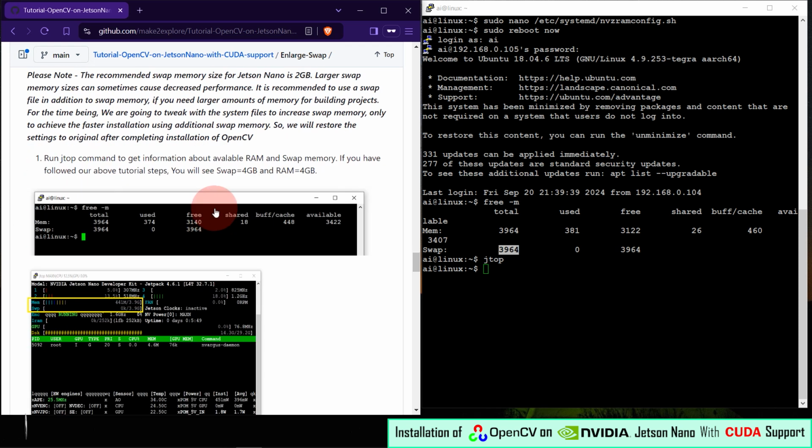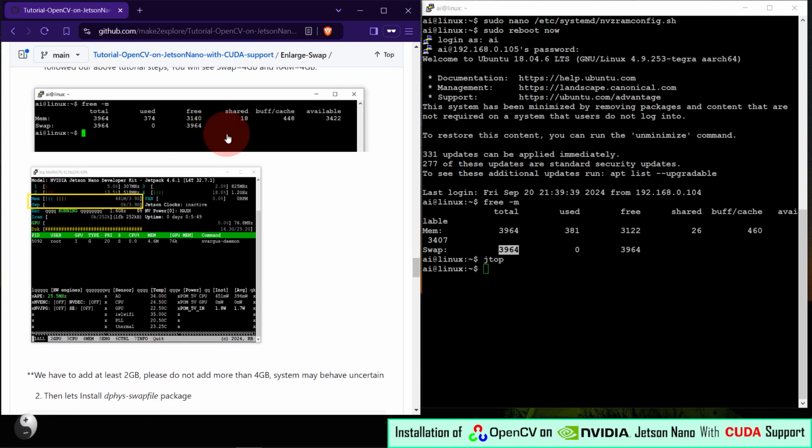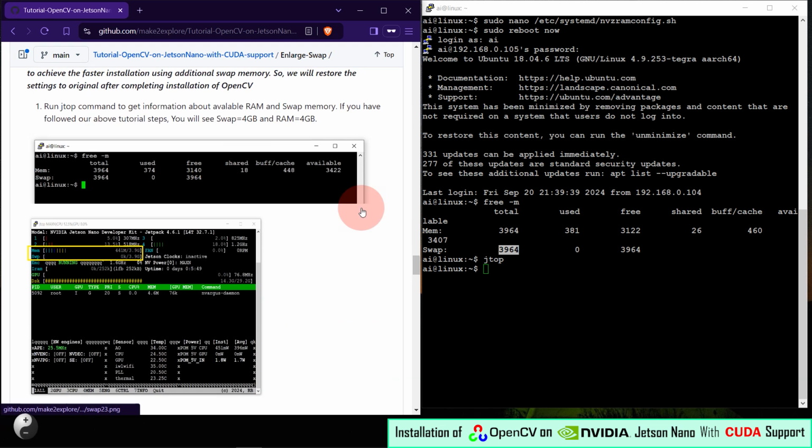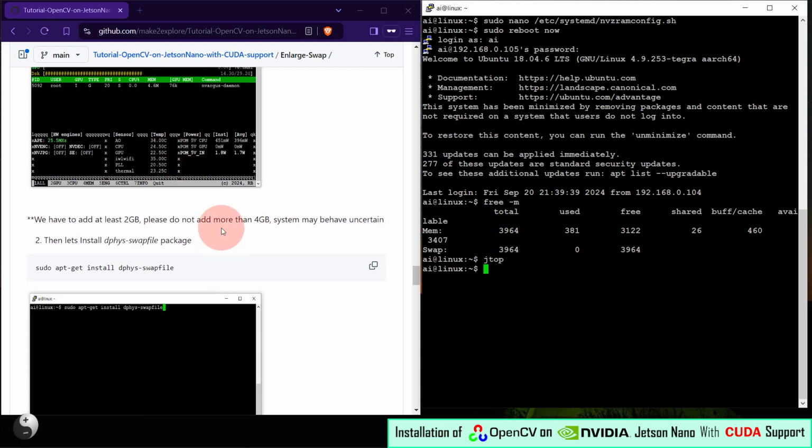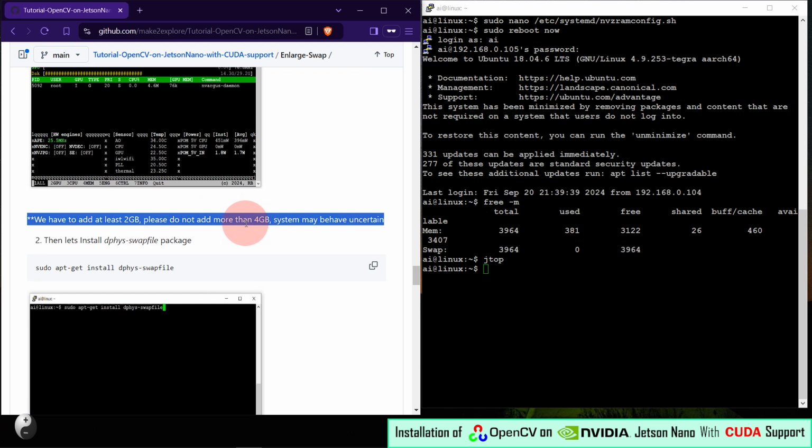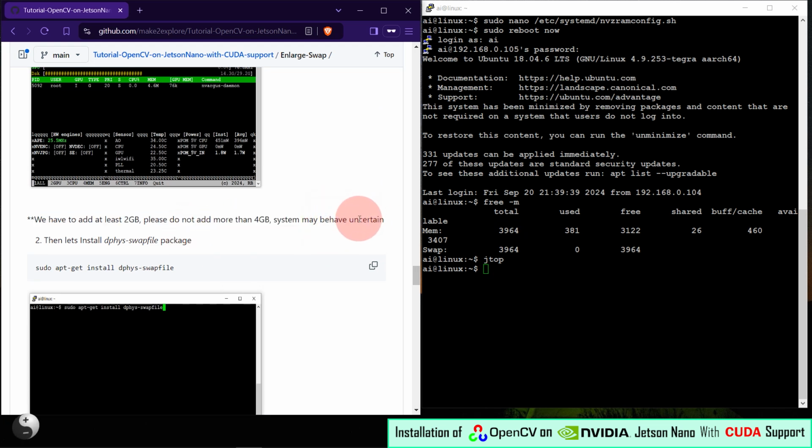Okay, so we already know this. Currently in our case, we have these memory capabilities. We have to add at least 2 GB to make our system eligible. Please do not add more than 4 GB. The system may behave uncertainly.